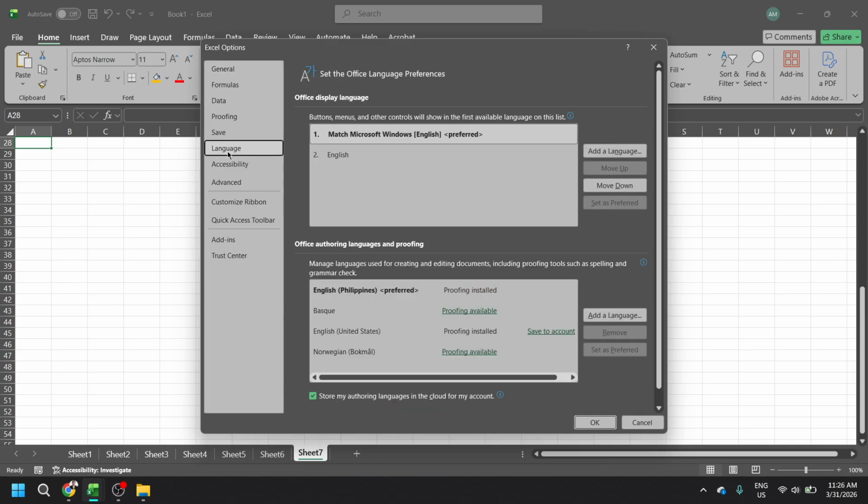It's helpful to know what you're seeing here. There's usually a section for the Office display language, which controls the language of the ribbon, menus, and buttons, and a section for authoring and proofing languages, which controls typing tools like spell check, dictionaries, and hyphenation. Deciding which one you need depends on whether you want Excel's interface to change or you just want to type and proofread in another language.